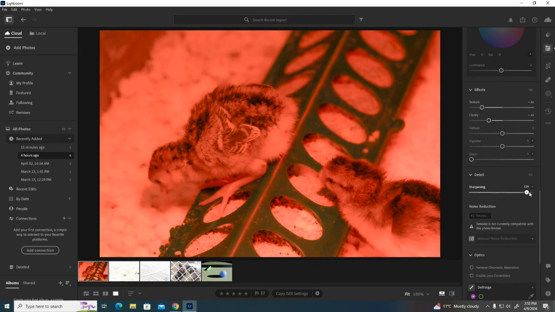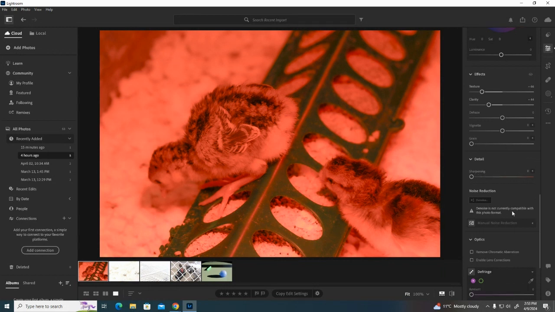Detail, sharpening, right? So again, you can try and adjust this. And if you look, it makes the feathers stand out a bit more. And here, it should soften them up a bit. And that's where it was at before.